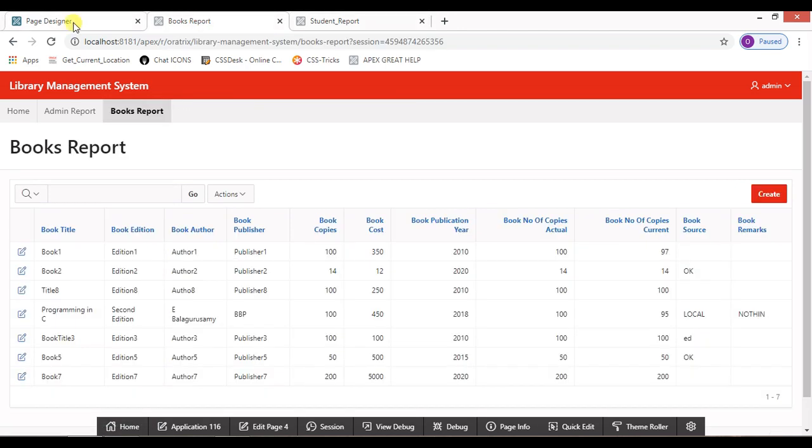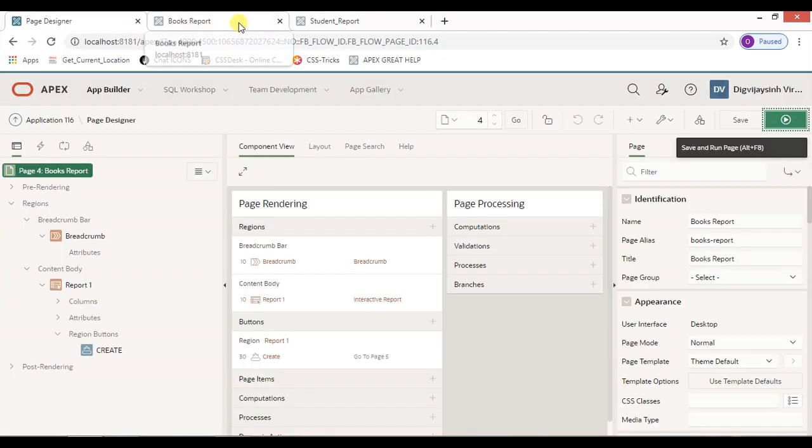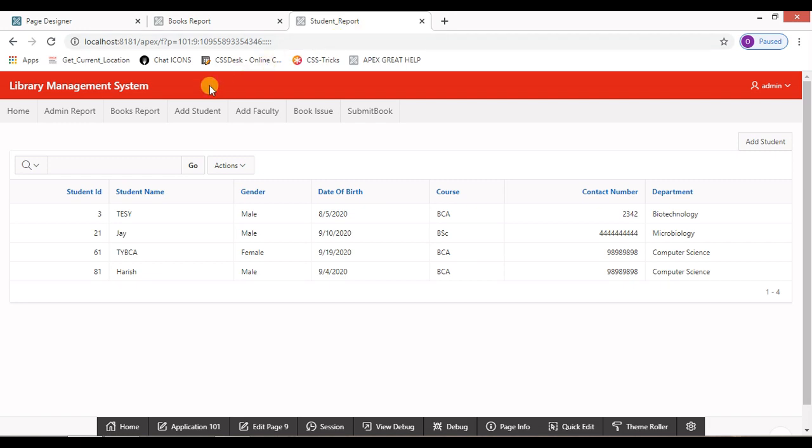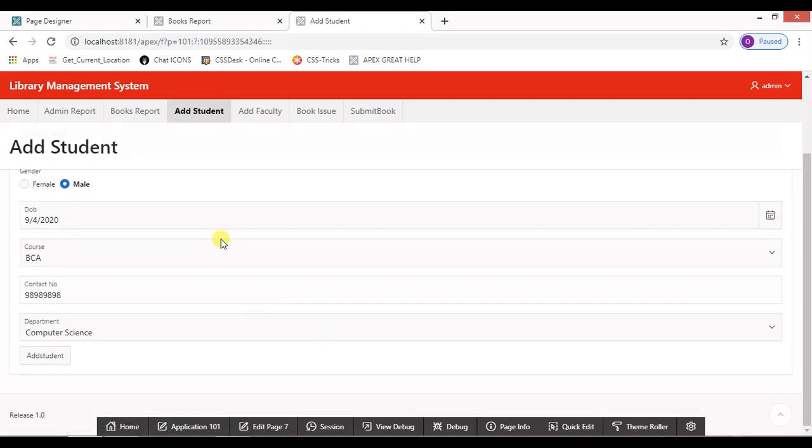Okay, now we will continue with the add student. As far as the add student is concerned, this is not an automatic thing which we are using, and I have customized it. This is a customized thing. So from here onwards I'll be showing you in this application.